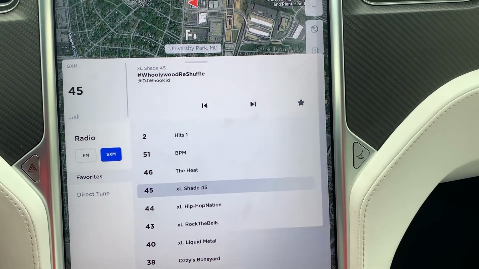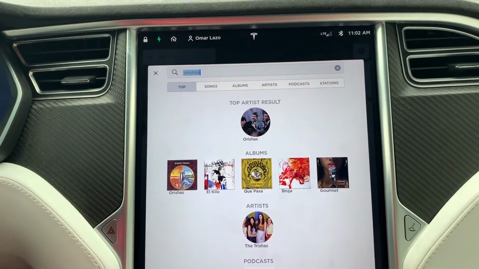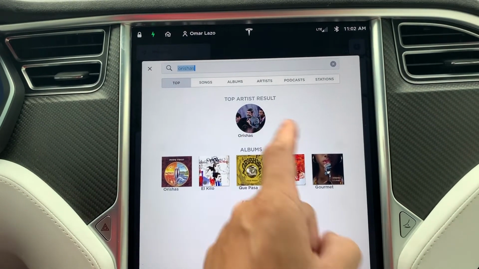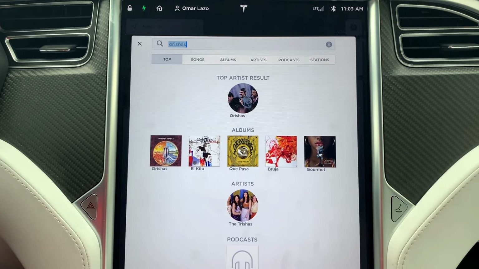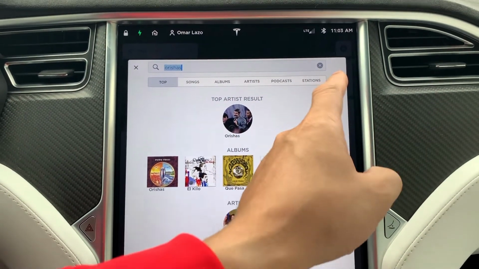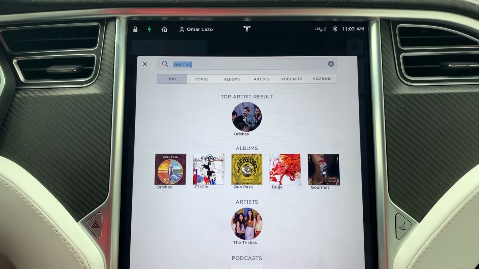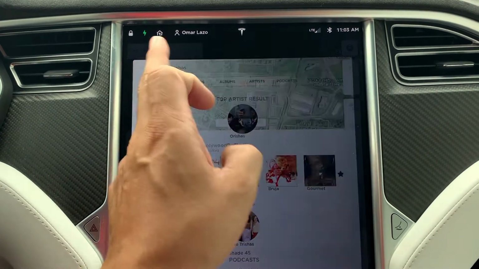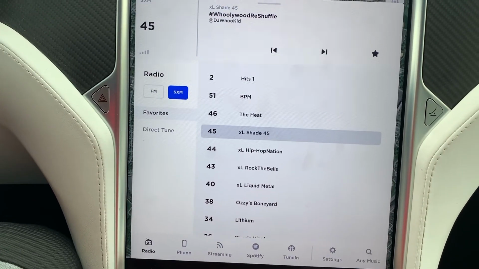And here you can actually search for music. You put in the name of the artist or the song, and you can click, and it'll create a station. You can search for podcasts, albums, songs, names, artists, and so forth. So we're going to close that out, and that's your music.